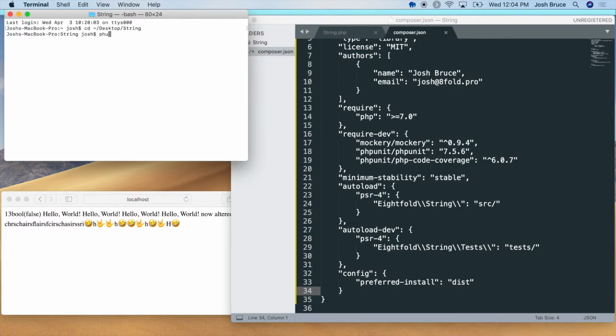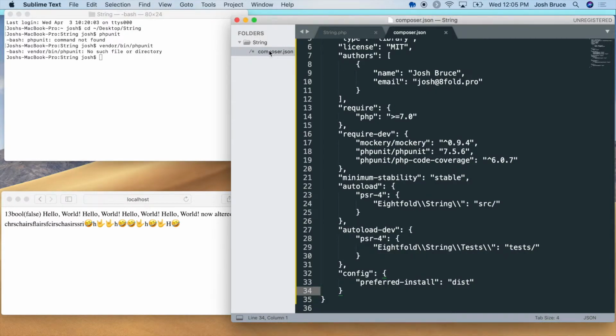if I try to run a command, say PHPUnit, that command's not found because it's not in the global space and it's not installed in this local space. When it gets installed in the local space, it should be something like vendor/bin/phpunit. That also doesn't exist because, as you can see, we don't have a vendor folder.